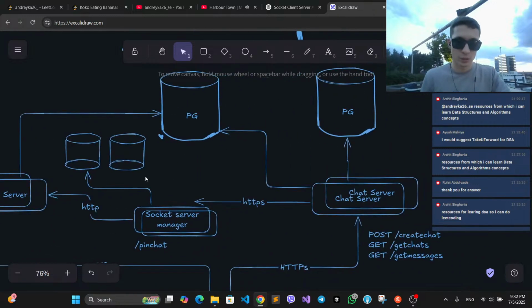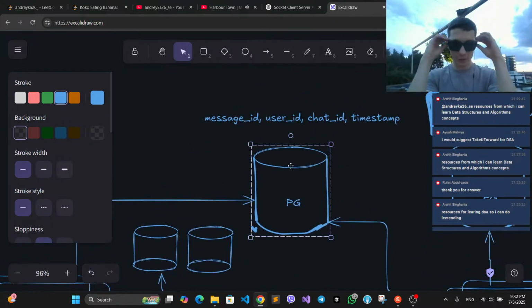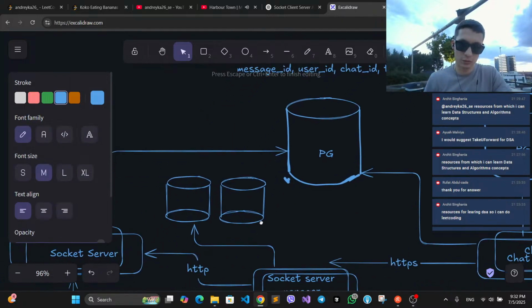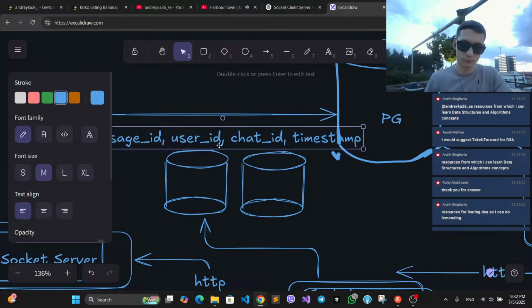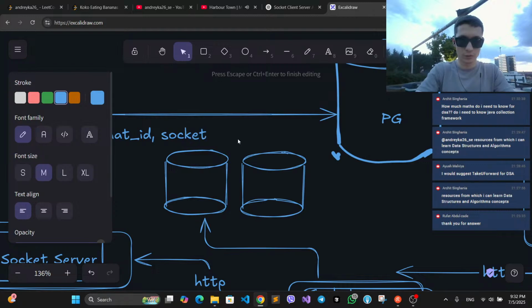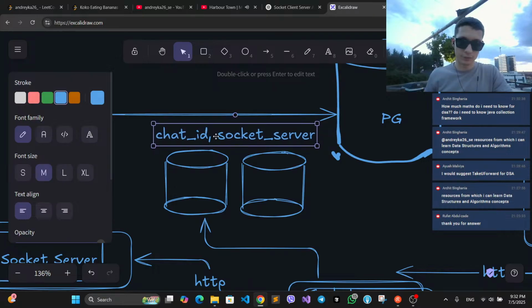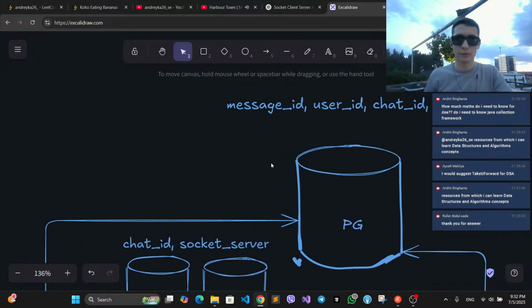Good. So this guy is pretty scalable. And now for the messages. Well, which key we should take to scale it? I would say, yeah, also I should add mapping here. The mapping should be chat ID to socket server. And we're gonna have a lot of socket server info, like what is the region and whatever.